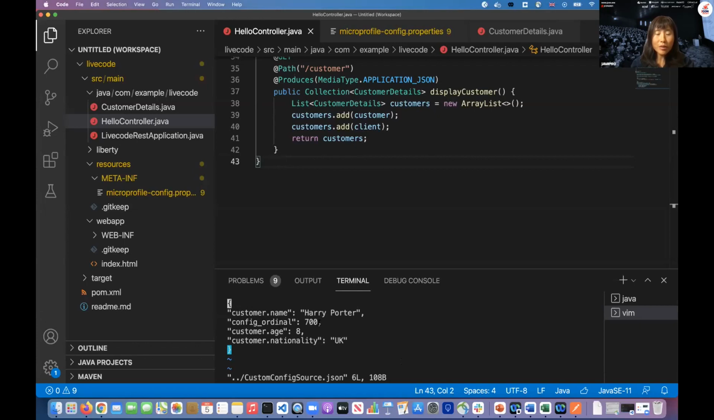So this demonstrates identifying the priority. For this one, MicroProfile config properties, the ordinal is 100. So this one I say is 700. So basically, if the same property appears in different configure sources, the value will be taken from the higher configure ordinal source. So in this one, I want Harry Potter and from UK and so on, to overwrite the value in the MicroProfile config properties.